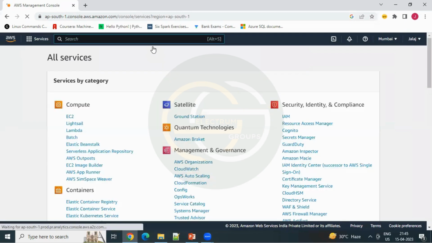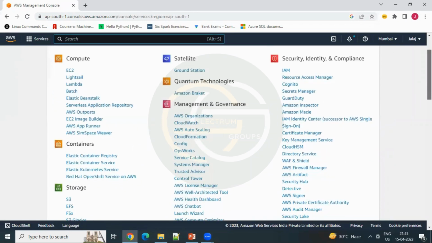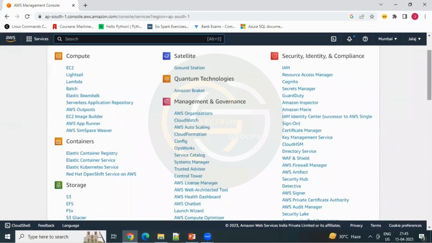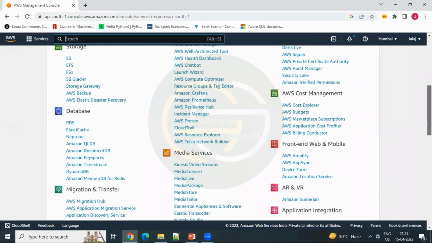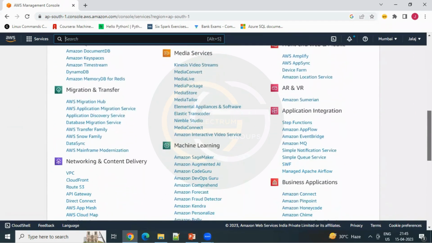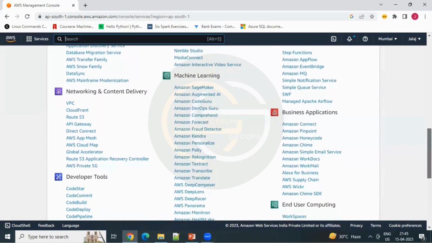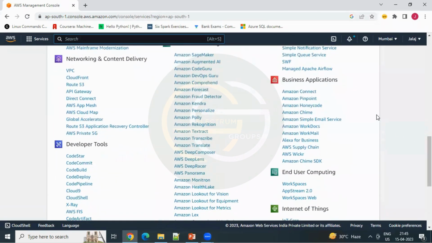This is the complete list of services currently provided by AWS. Obviously, no one can learn all of these, because they come from various backgrounds: compute, storage, security, machine learning, data analytics, media services, and migration and transfer. All the services are there. Then we have some business applications, Internet of Things, and DevOps is also there.